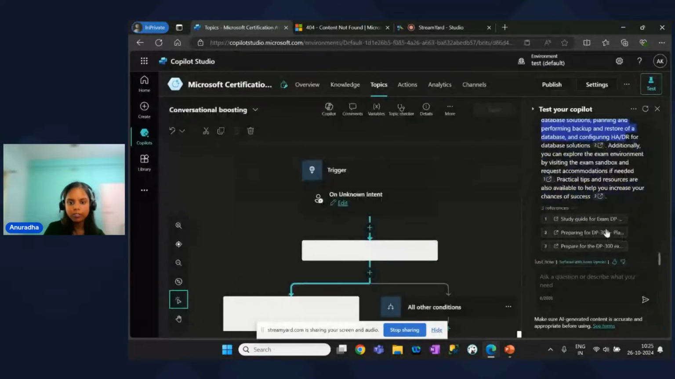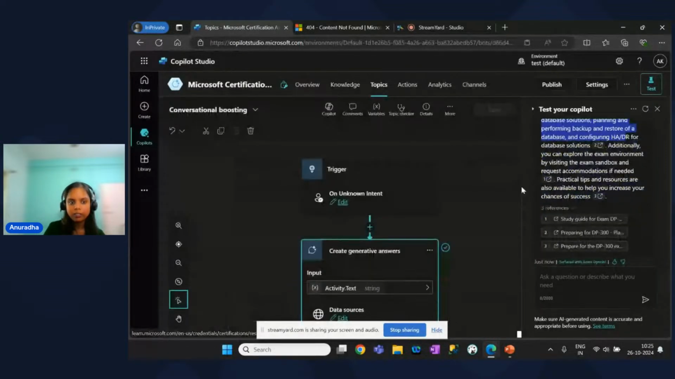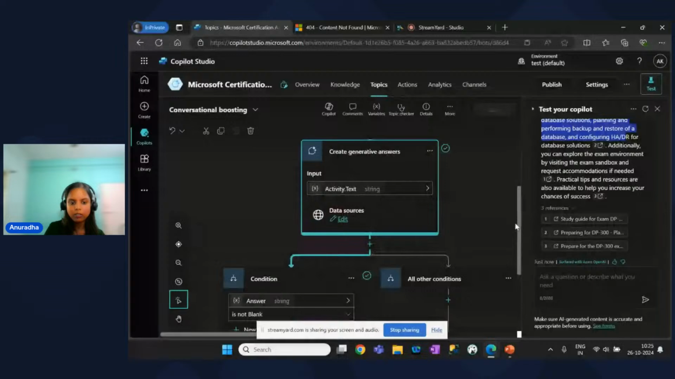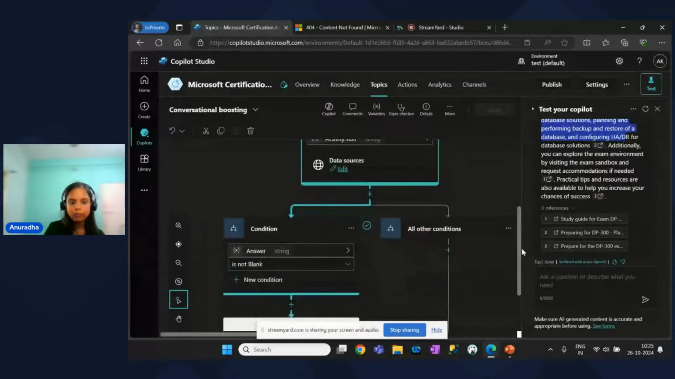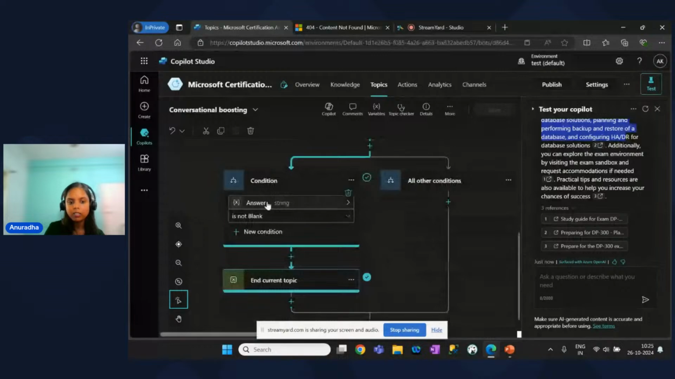And if you see here, there is a trigger, so if I ask a question and it is a string, it goes to this, and if the answer is not blank, then it ends the current topic. So this is the flow of your information. This time also it is not saying this is AI generated content. So it has fetched it from my knowledge source that I have added under knowledge.